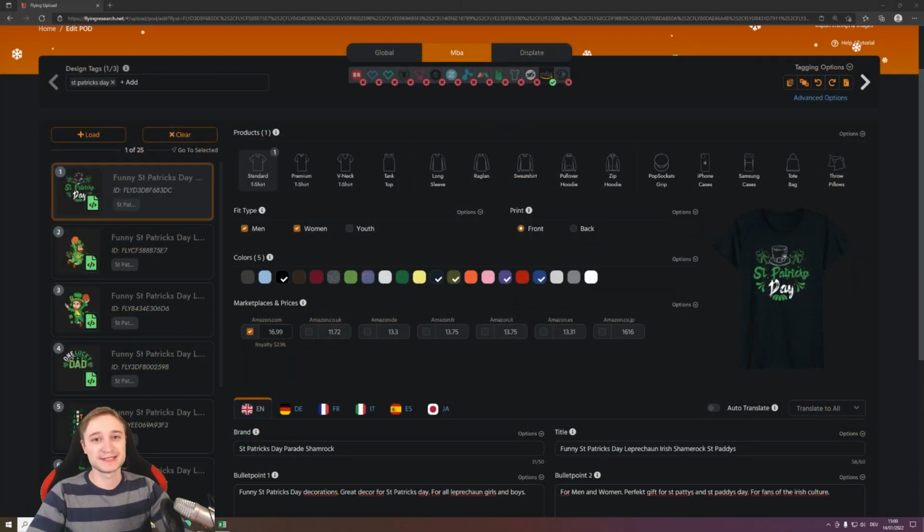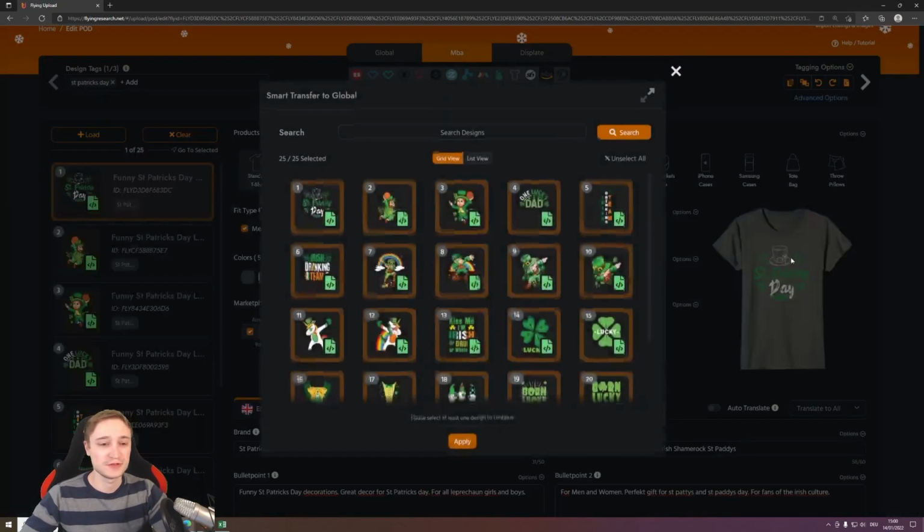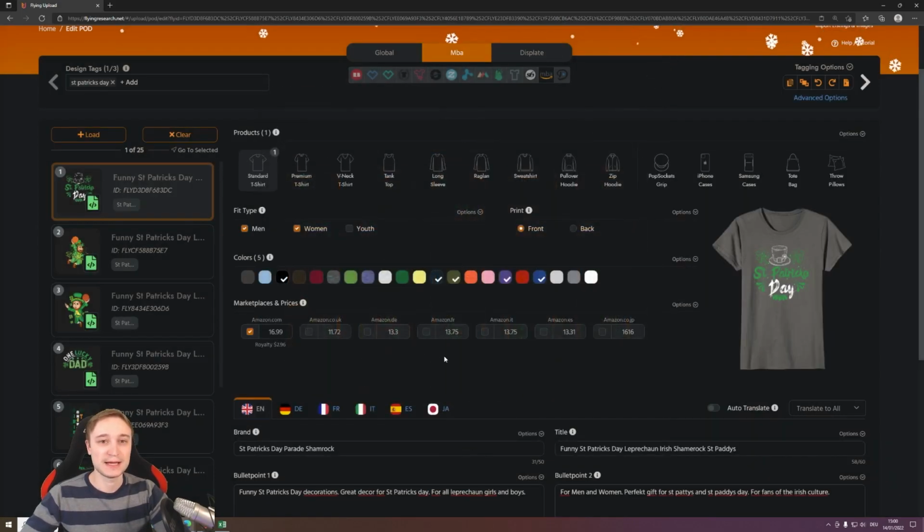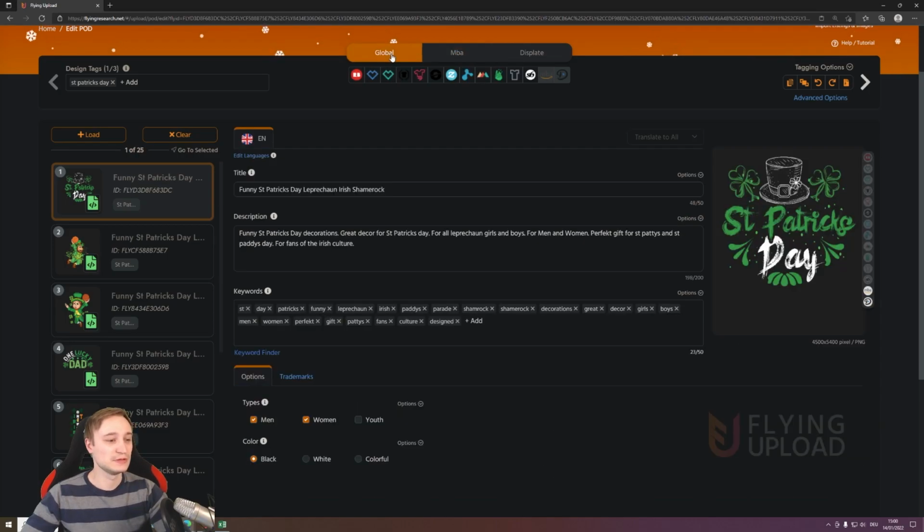And the last big step we have to do now is, of course, transfer the data from the Amazon listing to the Spreadshirt, Redbubble, TeePublic listing. And we do this here in the global window. It's called global for all the listings, Redbubble, Spreadshirt, and so on. All you have to do now again is go to options, go to Smart Transfer to Global, enable the designs you want to transfer, click apply, and if you now go to the global window, you will see you have the title in the length you want, the description in the length you want, and also the extracted keywords.